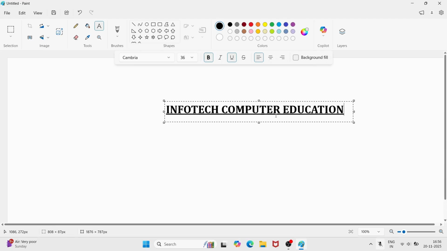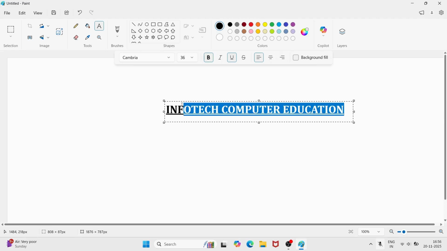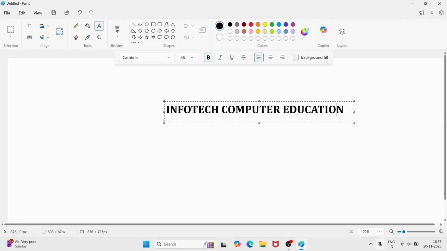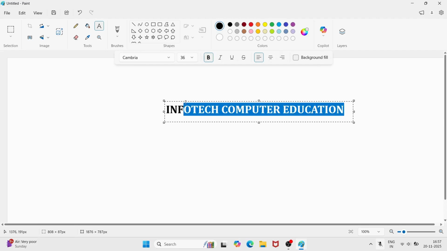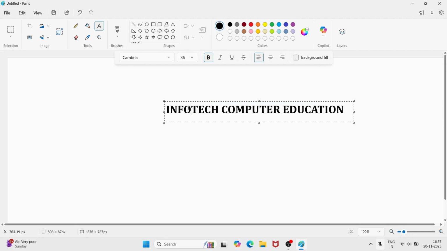Fine. Now it is already underlined, but if we want that it should not be underlined, then we will select the text and click on this U. U means underline. It will not be underlined. If you want it to be underlined again, then select the text again, or if you want only the word infotech to be underlined, then select it by double clicking the word. Click on U, it will be underlined.